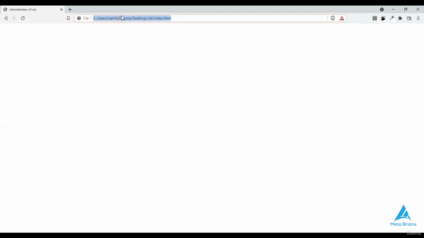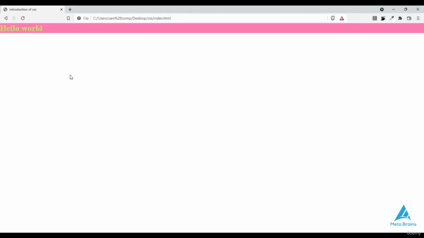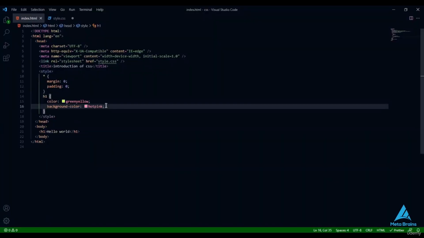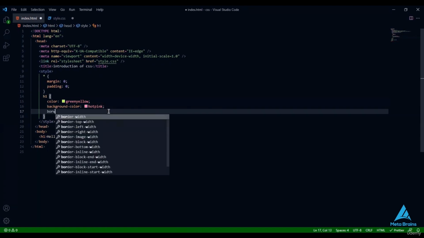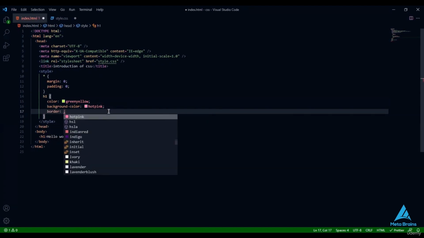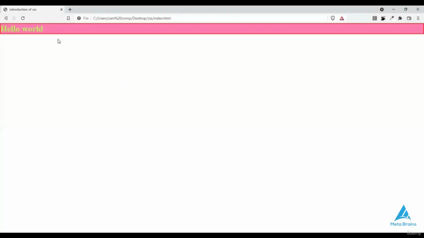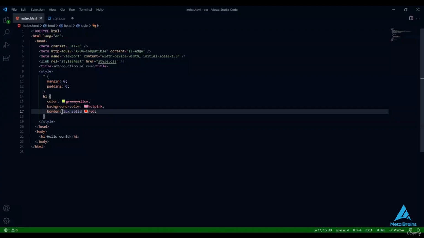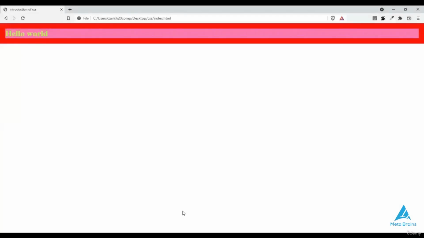Now I'll specify the border. The border has 3 properties. The first one is width. Next we have style. Then we have color. So I'll write border 2 pixels, solid red. I'll save it, and here you go. You can see the border. Okay, so now I'll increase its width to 20 pixels and you can see the results.